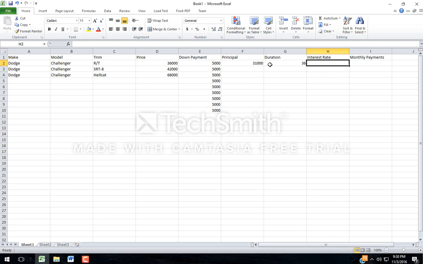All car manufacturers either work with banks or have their own banks. So the interest rates are going to vary by the car company you choose to research. Again, just for the sake of demonstration, I'm going to say my interest rate I found was, let's say, 3.2%.